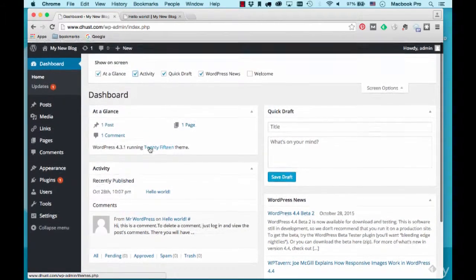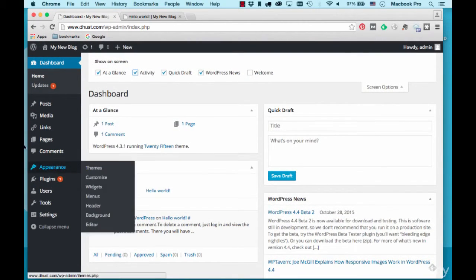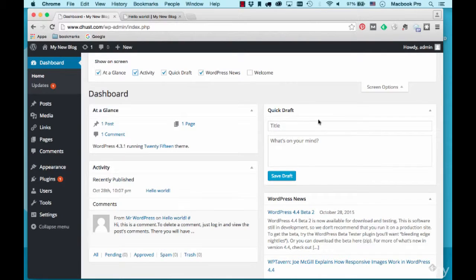So that's your WordPress dashboard, and in the next lecture we'll take a look at how we can initialize our WordPress for first time use.